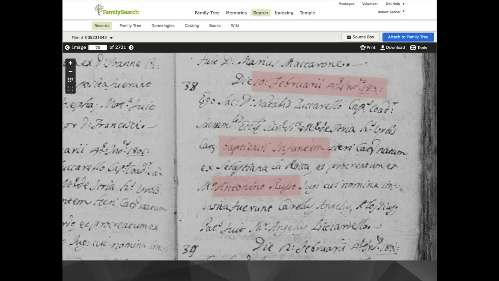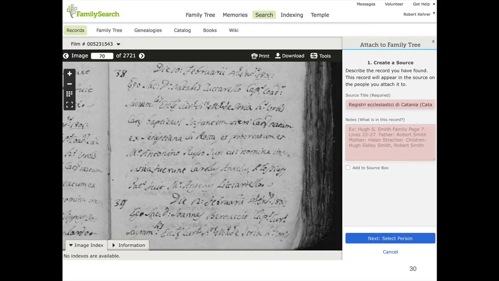I could transcribe that. I could translate it from Latin if I wished. But my next step, having found his record, is I want to attach this record to Rufio in the family tree back on his person page. And the way that I do that is by clicking this blue button up in the top right, attached to family tree. When I do that, the image slides to the left, a panel comes in on the right.